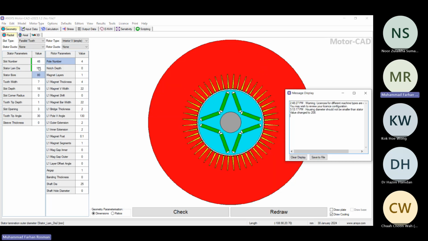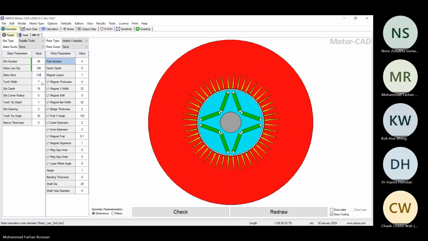Okay, 198, 134.5, 21, 2, 1, 3, 57. And then the poles 8, 0, 1, 6, 17, 0, 16, 150 here, 2, 2, 0.5, 2, 1, 0.2, and 80. After we change all this, we click on redraw here.